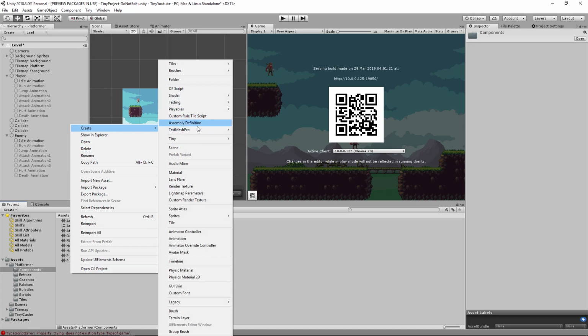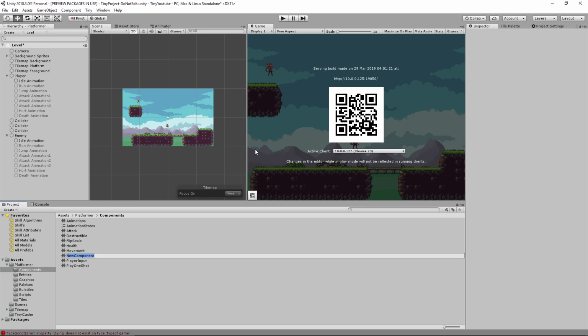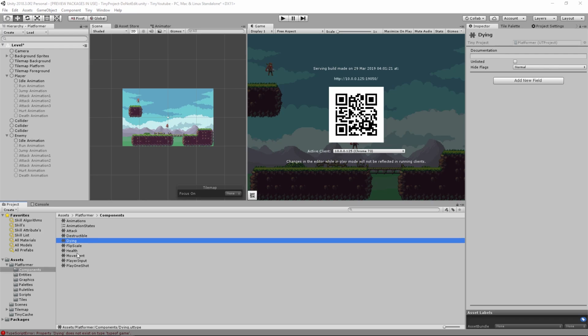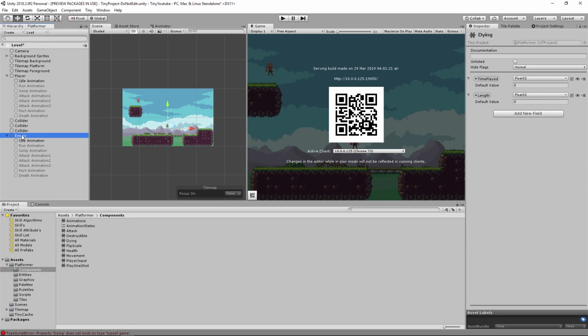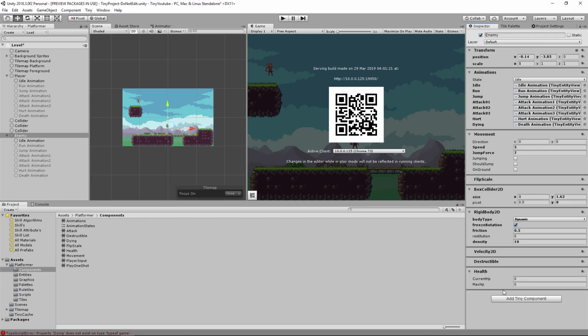Now we'll create a dying component. And on here, we need to add the same fields as we have on the play one shot component. So we'll add a float 32 for time played and a float 32 for length. Let's go to our enemy and add the health component to it. Make his current HP 100 and his max HP 100.